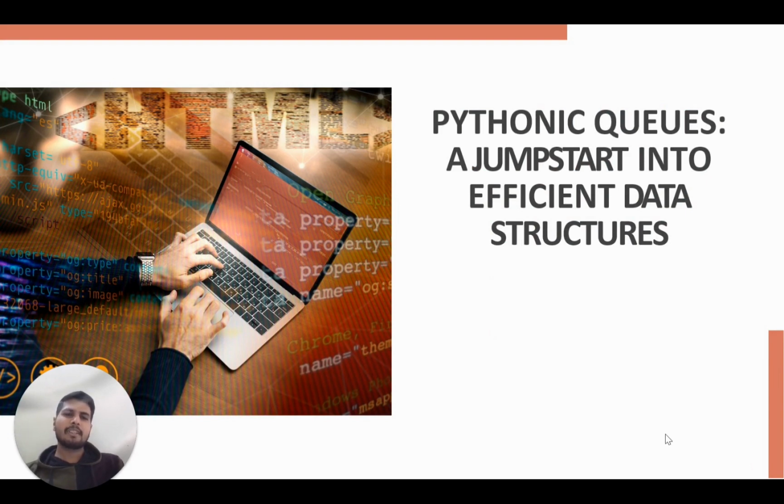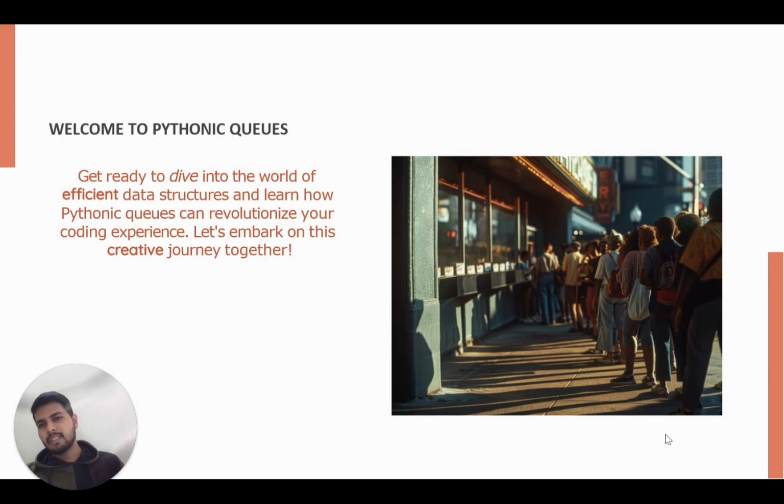Today our topic is Pythonic queues, a jump start into efficient data structures. Welcome to Pythonic queues. Get ready to dive into the world of efficient data structures and learn how Pythonic queues can revolutionize your coding experience. Let's embark on this creative journey together.